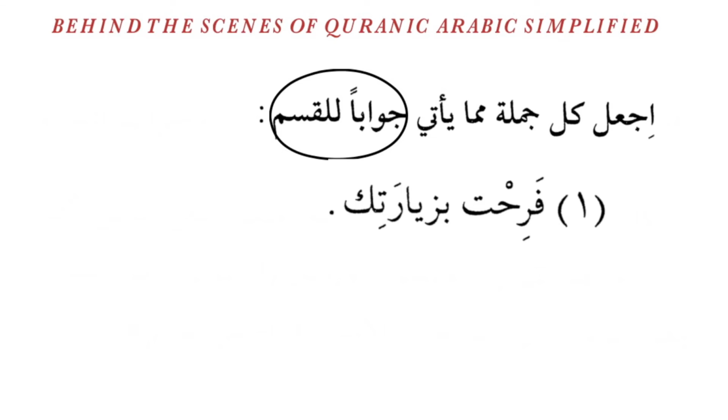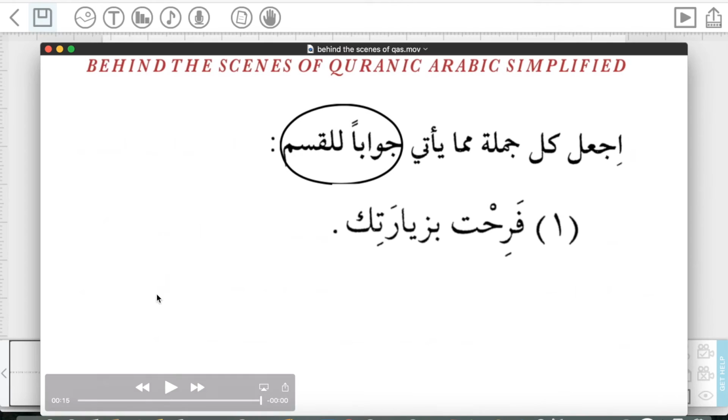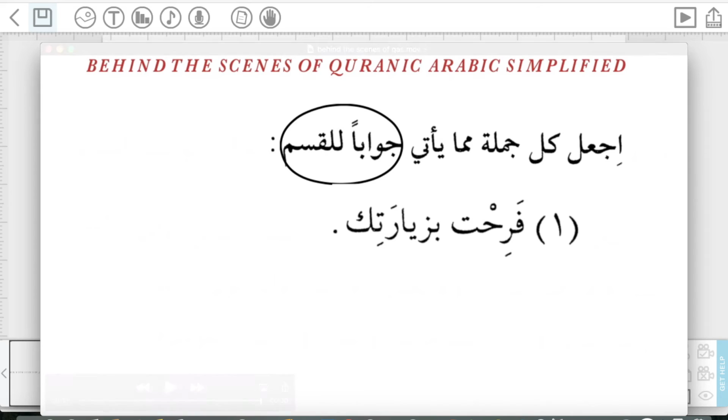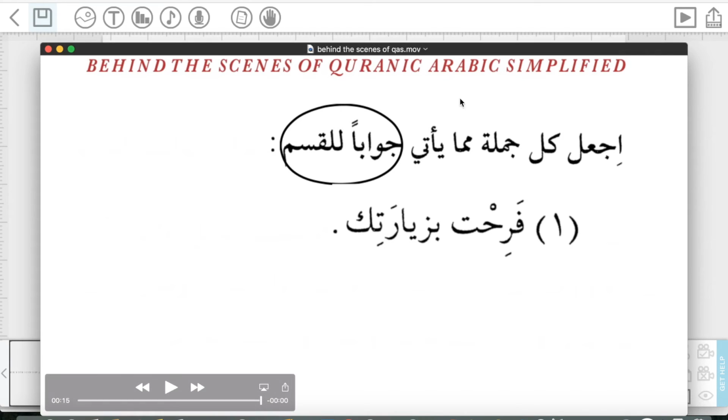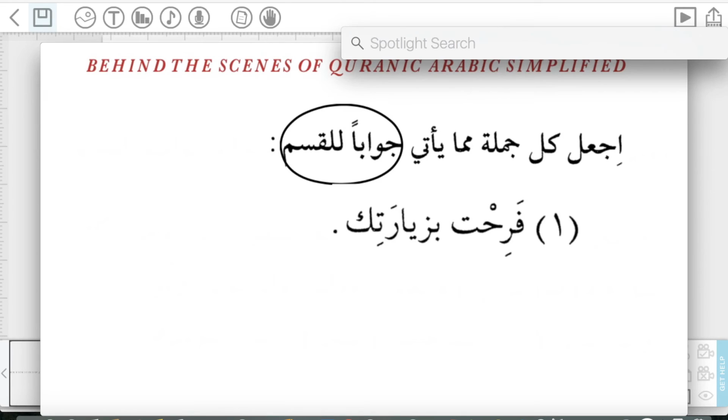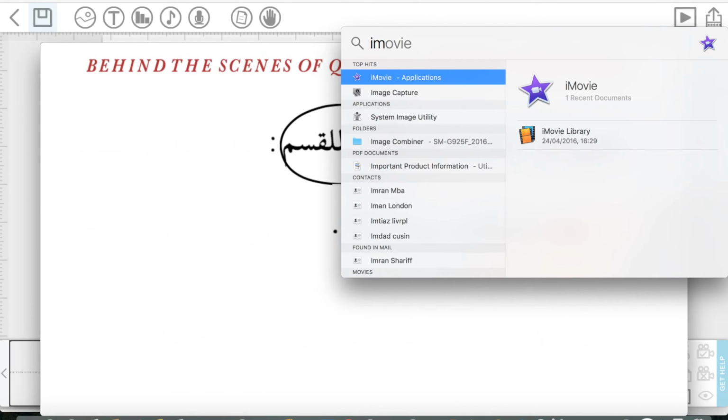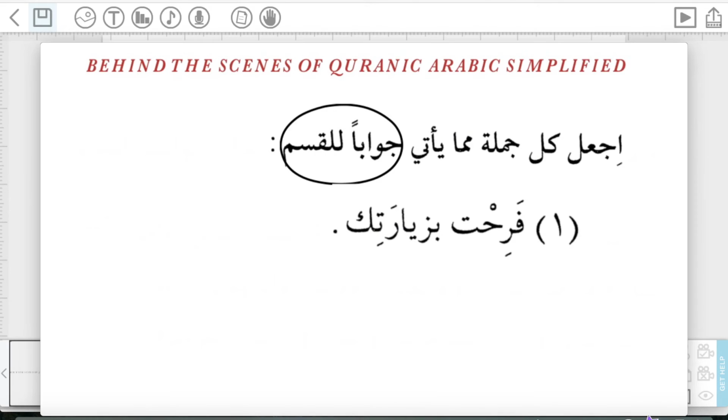So once we finish, you come out of it and you save it. Once you save it, you need to do post-recording editing. So I use Mac iMovie. It's a very excellent tool, I would say, to do your editing in a very simple way.